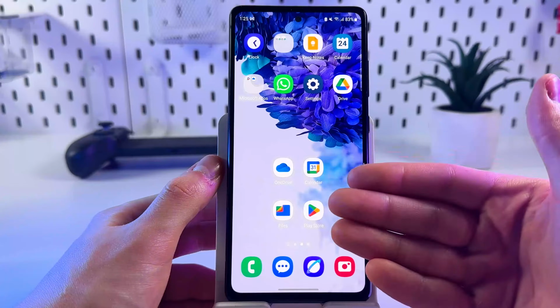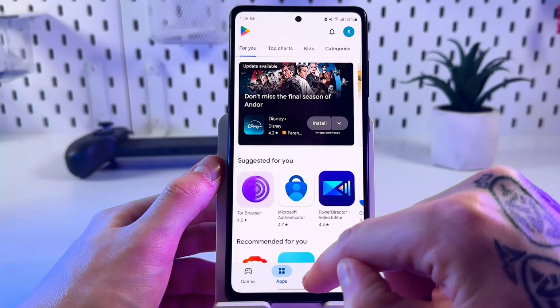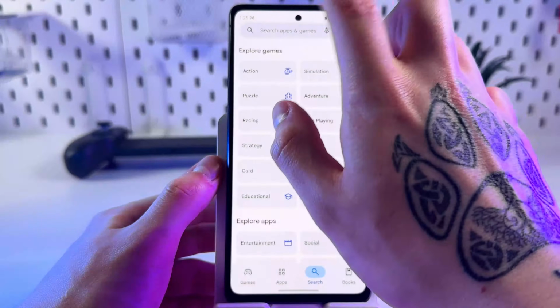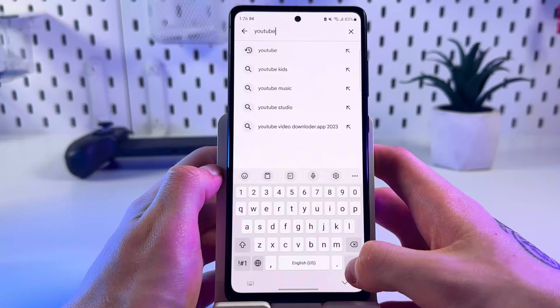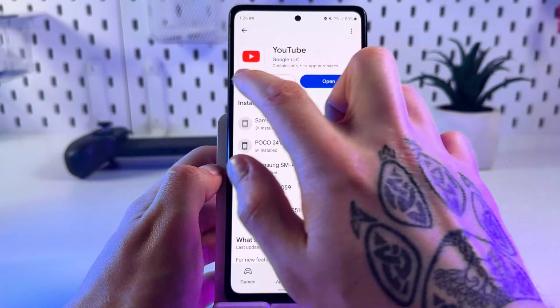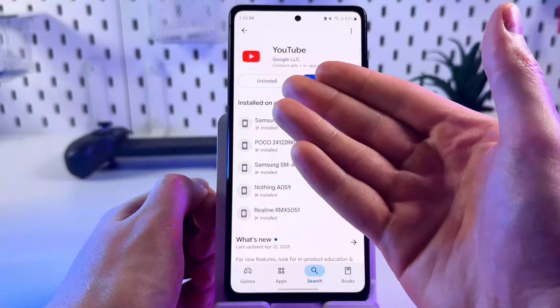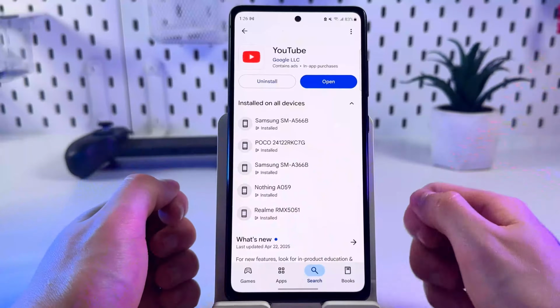So open your Play Store app, click on this icon and go to the search. In the search, type in YouTube. Click on search and then tap on the app and make sure that you don't have the update button. And if you have, click update.